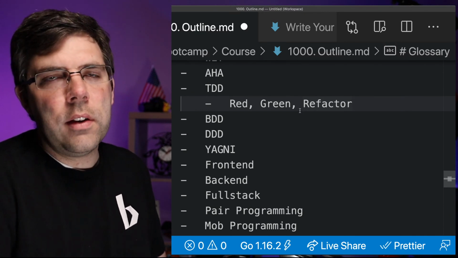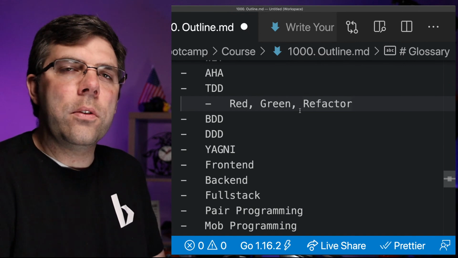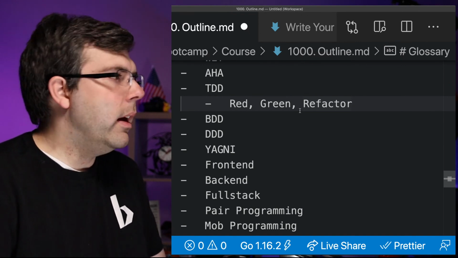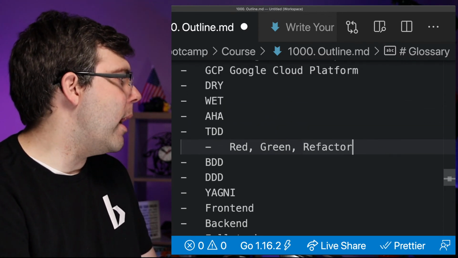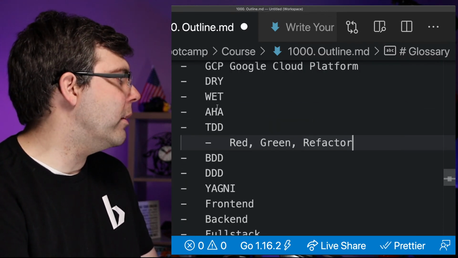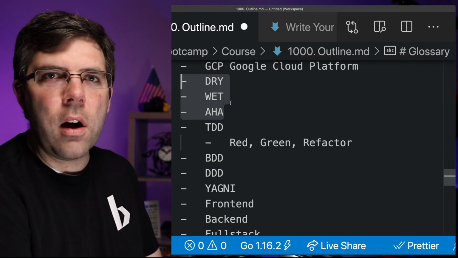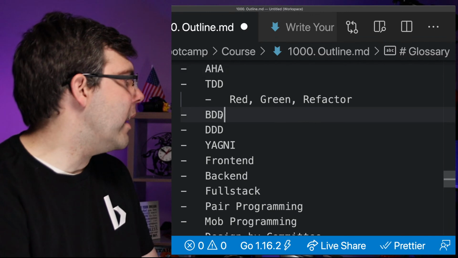Then you just take a look at the test and the code and decide, are there some things here that I could clean up or make simpler? And it goes back to the idea of the DRY, WET, AHA model. That's what refactor is. Refactor is when you pick one or all of these methodologies and apply it to your code. That's called refactoring.